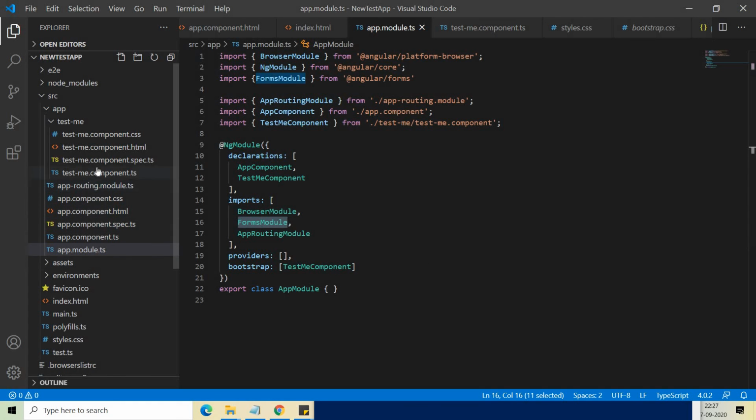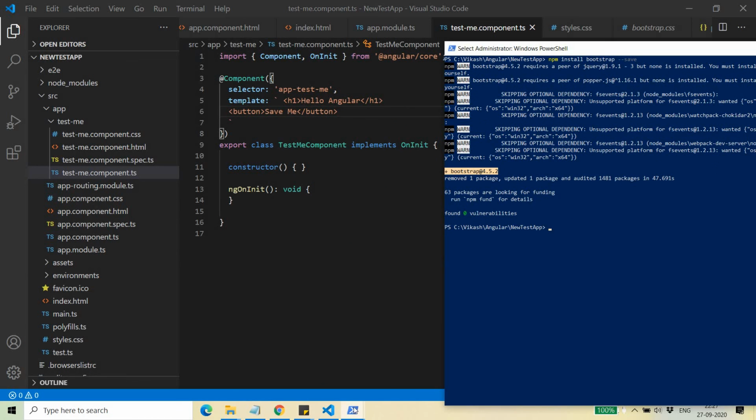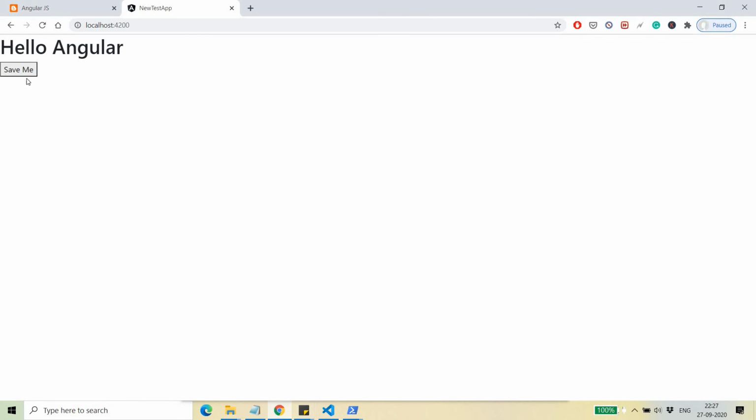Okay, so you can do this, and after that you are ready to use the bootstrap, right? So how can you use it? Here I have used, suppose, hello Angular. If I want to create a button here, I'm using a button and giving it a name, save me. This is the text on the button. Let me see what happens when I run this. This is compiled successfully. Let me see. You can see a save me button is there, but it is a very simple button.